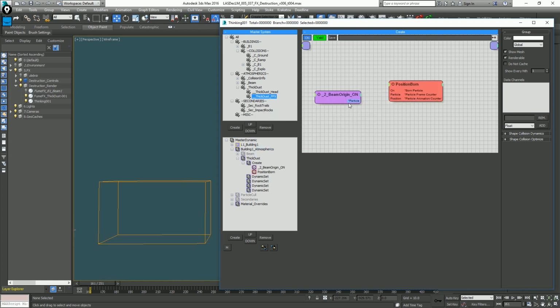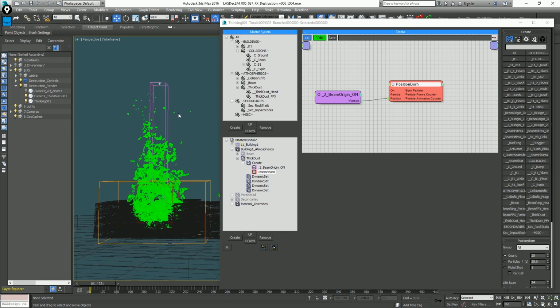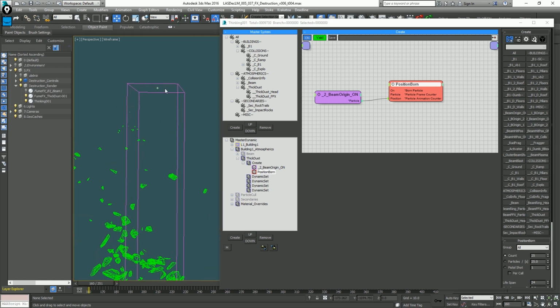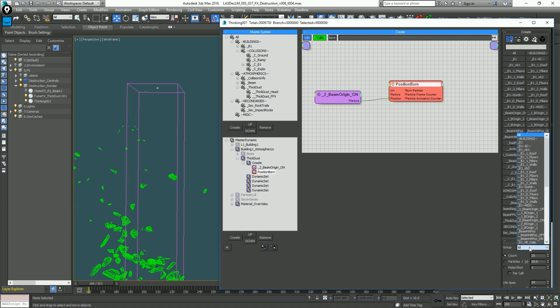Do a position born. And as we can see, we have the particles spawning from that point. So I'm just going to drop this into the head. Do a pistol shot per call. We'll say like 350 particles.